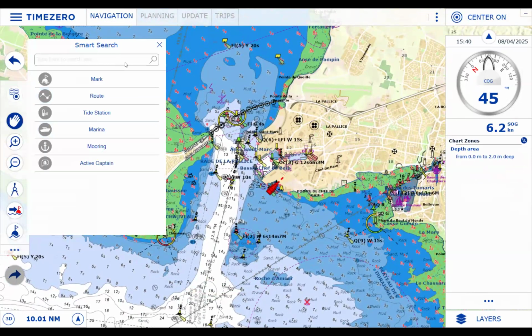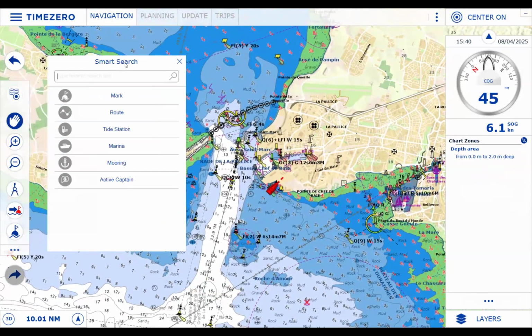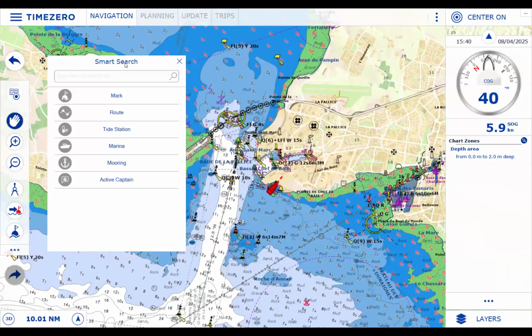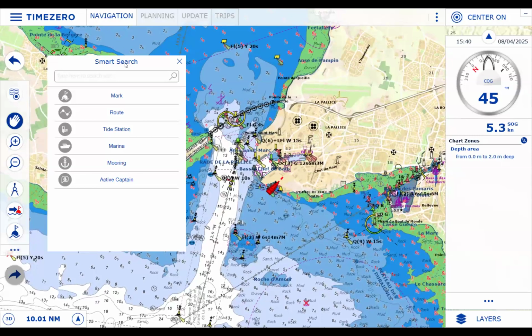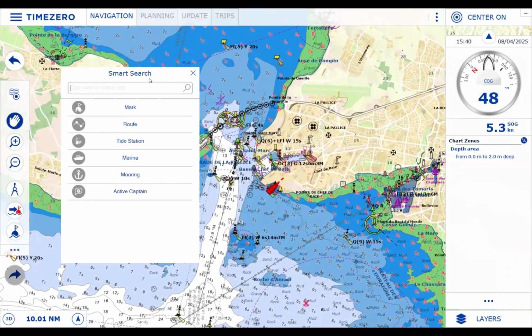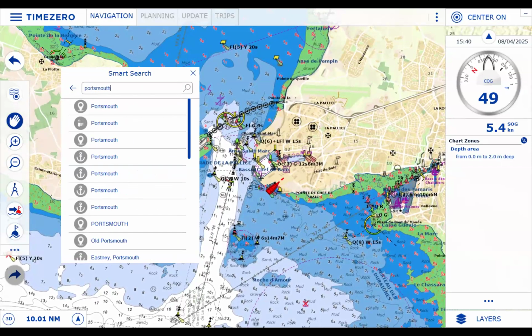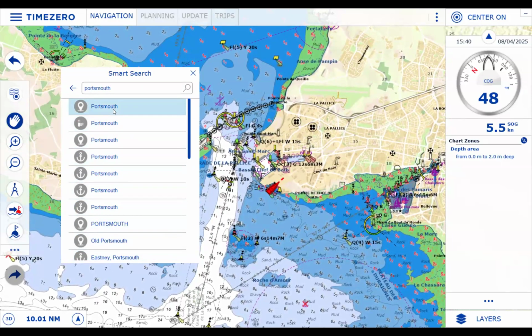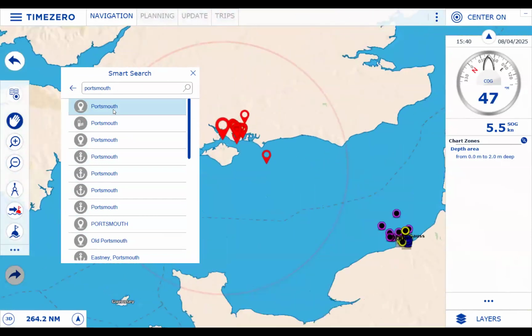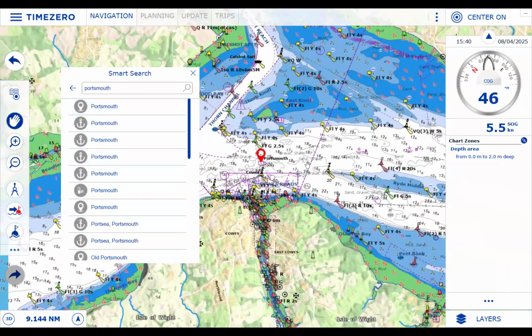So this is actually a search engine, just like you have in Google, for example. When you're on Google, when you type just 3 or 4 letters, you already have results for your search. Well, actually, with this smart search engine, it's kind of the same. So if I want to know where Portsmouth is, for example, I can just put Portsmouth. And here I have all kinds of results. I can just click on the first one, which is the most relevant, and TimeZero will go directly to the area.